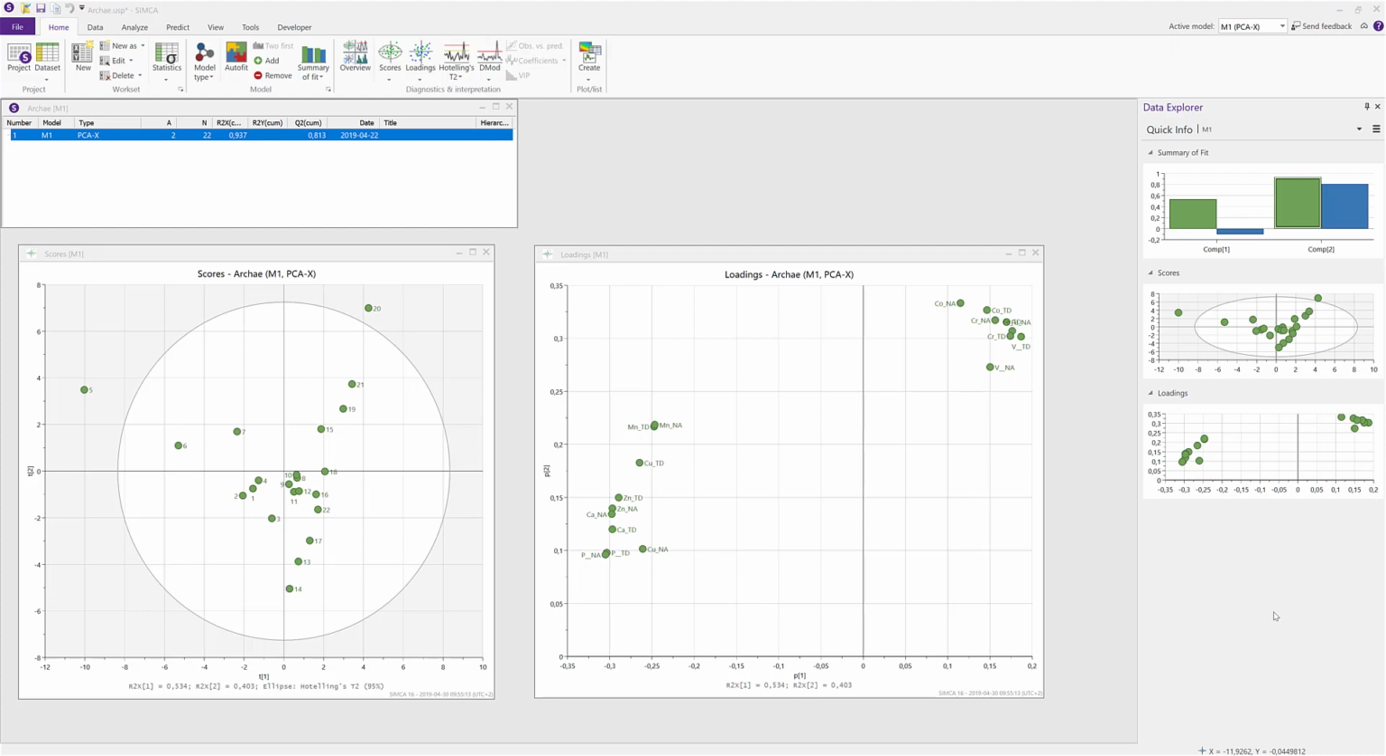For instance, if you're modeling your raw material batches and you find an area in the score space that is empty, you can use the Scorespace Explorer to find out what properties a raw material in this area would have.